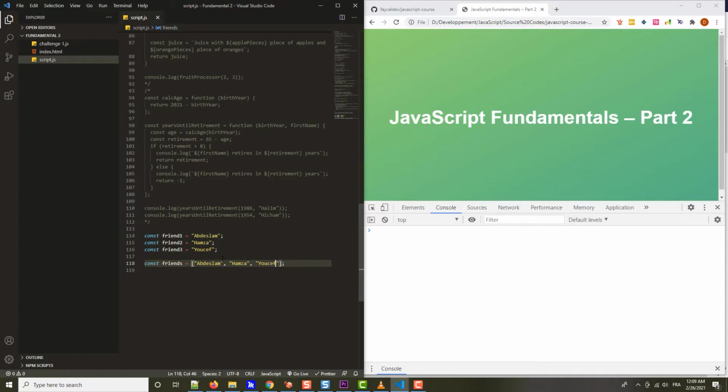So this needs to be one string. So you need to start and finish it, then the comma, and then another value, then another comma, and another value. Okay? And now let's take a look at this array in the console.